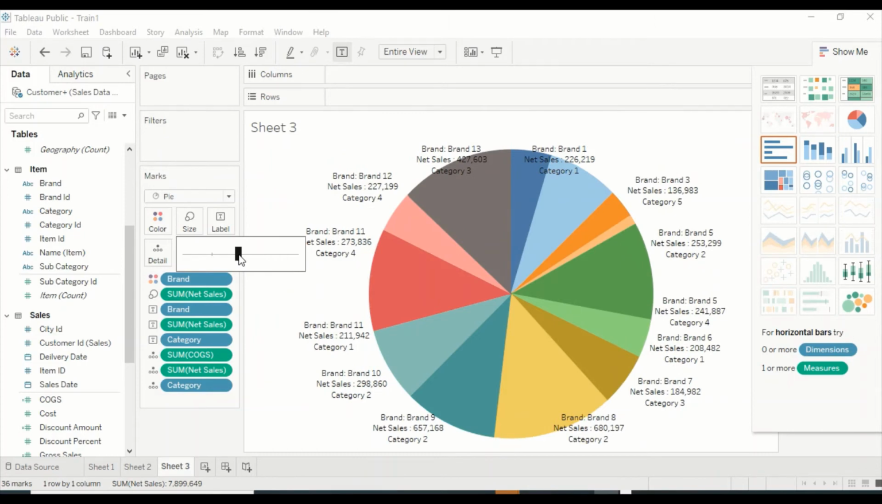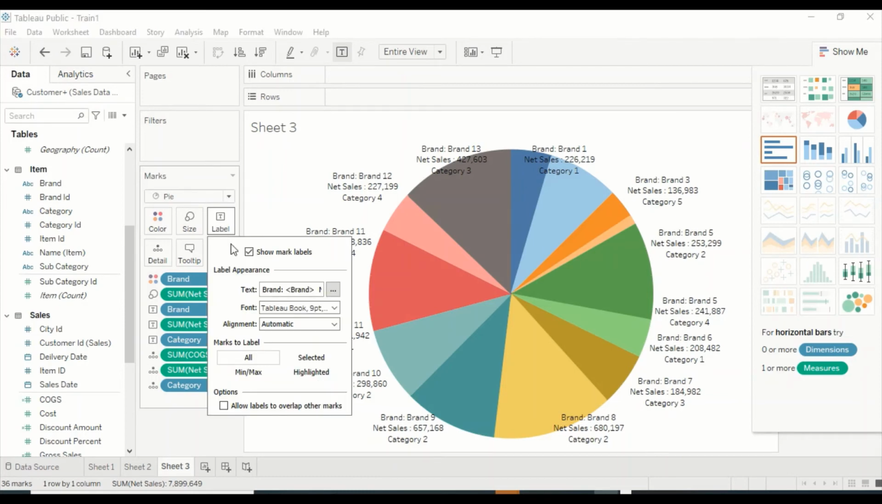Depending on that I can see, here is my brand 3 category 4, brand 3 category 5. Because this is nearby, not everything will get displayed. So now if you want to see more labels, I can reduce this label. So let me go ahead and play around more with this label.